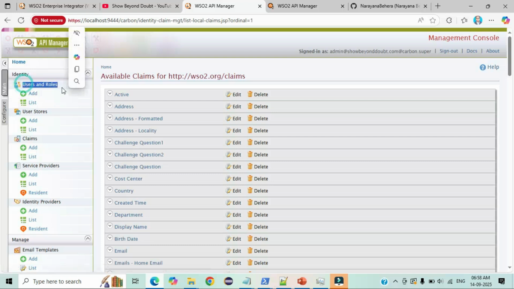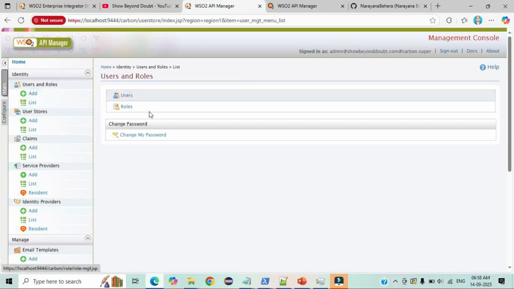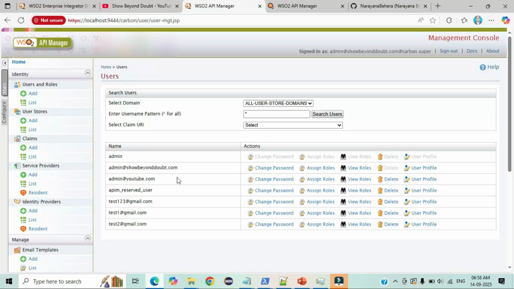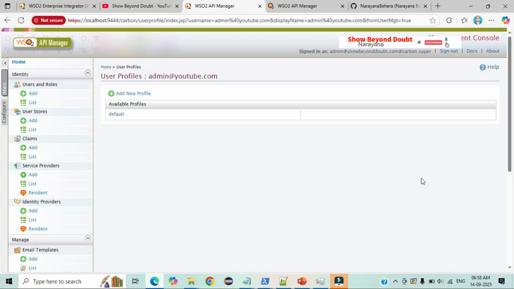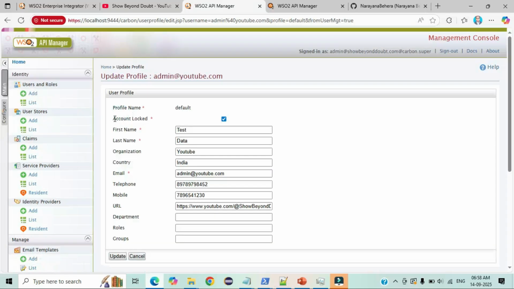Let me go through users and roles again, click list here. Again click here, users. Now I want to edit the same user here. Earlier, that lock and unlock profile feature was not there. If I click defaults, now you can see the account locked feature is here and there is one check option. Let me click again, unlock again. You can see it is now locked.